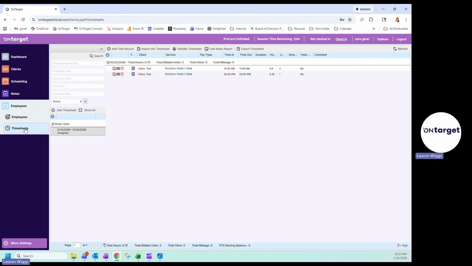I hope that helps give you a little better understanding of the OnTarget desktop view. Again, you are welcome to write notes either on your mobile device or on your desktop, depending on where you are and how you provide your service.